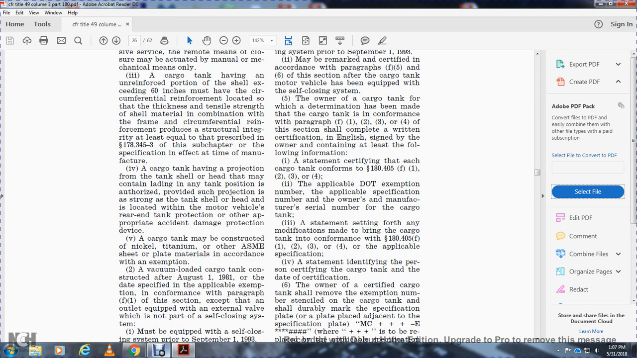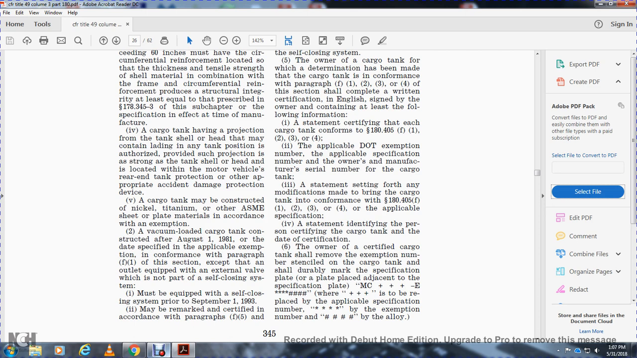A statement setting forth any modification brought to the cargo tank in conformance with 180.405 (f)(1), (2), (3), and (4) or (5), (1), (2), (3), and (4), and an applicable specification statement identifying the person certifying the cargo tank with the date of the certification.